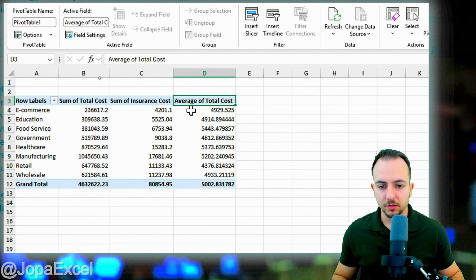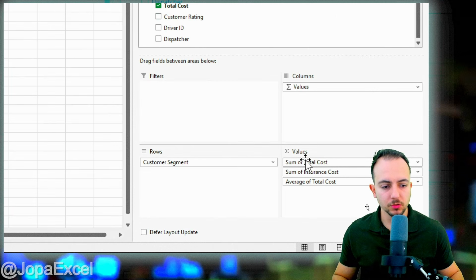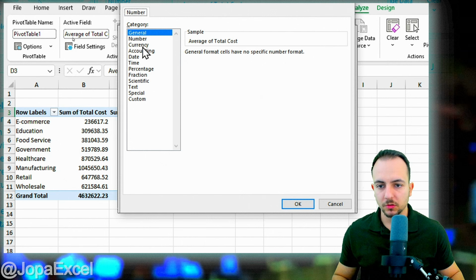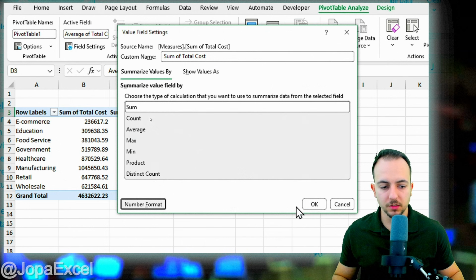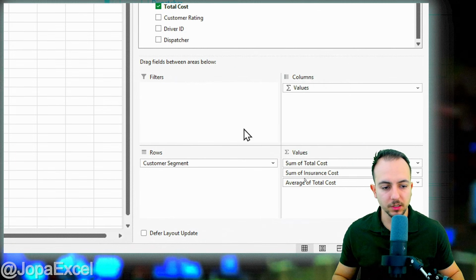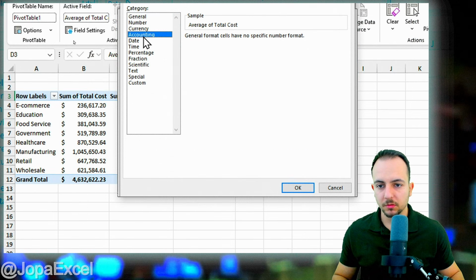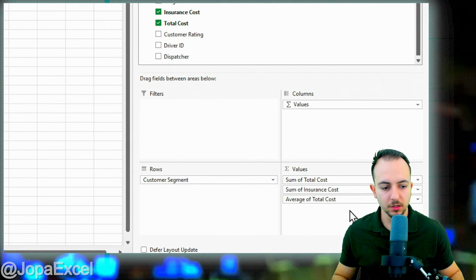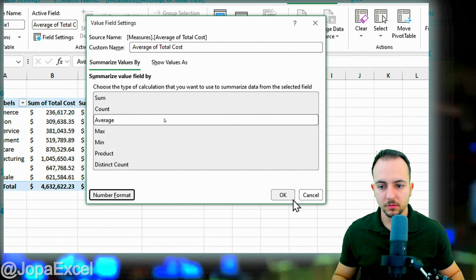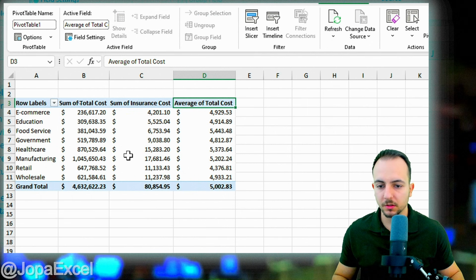Now it's easier to see everything, but something is weird here. The formatting maybe is not working. Let me try it again for the total cost. Let me go to the total cost, value field settings. I want to use an accounting format this time. Let's say OK, OK again. OK, now it's working. Let me do this to all those fields that I have. Number format, accounting format. OK, yeah, it's working. Maybe it was a misclick. I don't know. Accounting. OK, OK, yeah, everything is working properly.